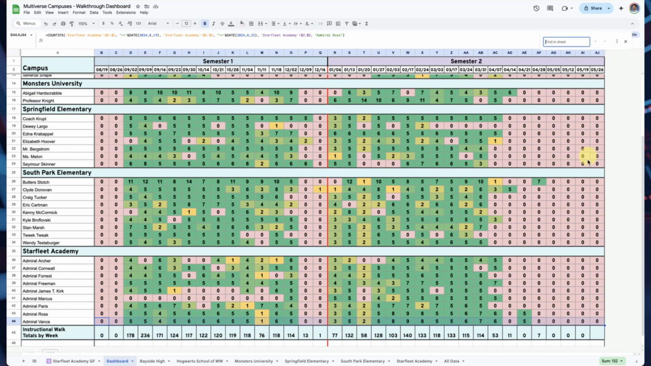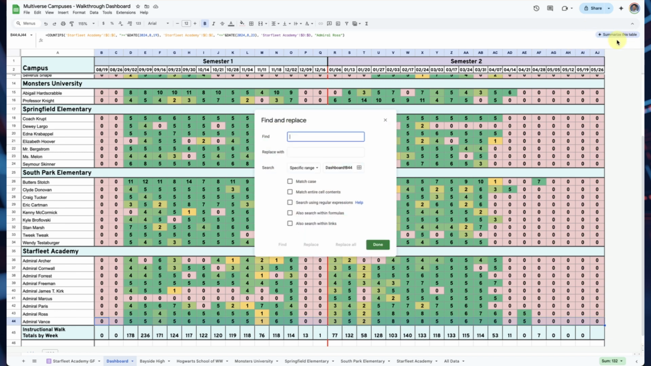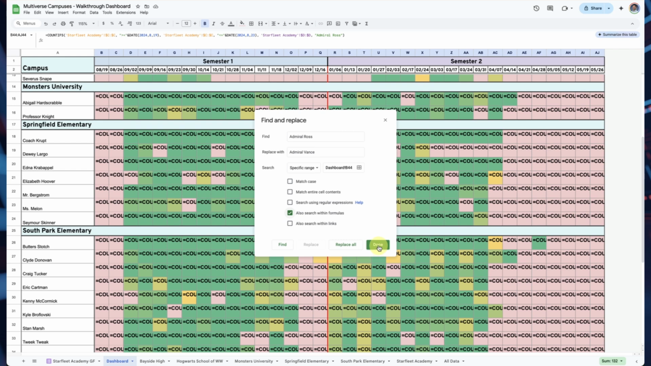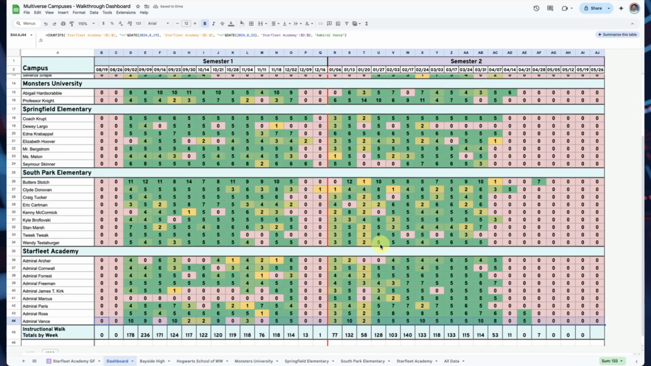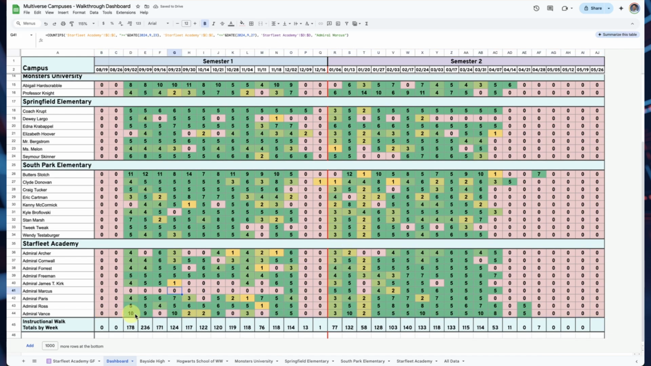This time now, I'm going to select the final row. I'm going to find in sheet, three little dots. This time I'm going to find Admiral Ross, and we're going to replace it with Admiral Vance. And we're going to also search within the formulas and click on replace all. 35 instances, correct. And as you can see, now Admiral Vance has all these observations made. So this is an easy way for you to add people that you want.